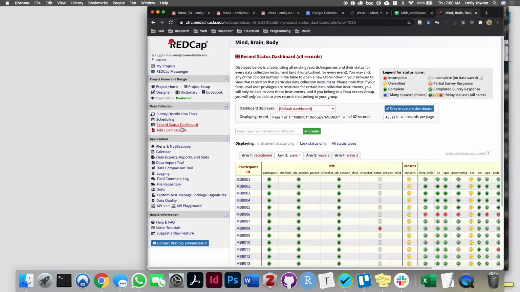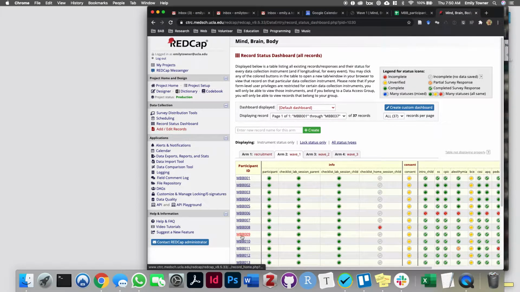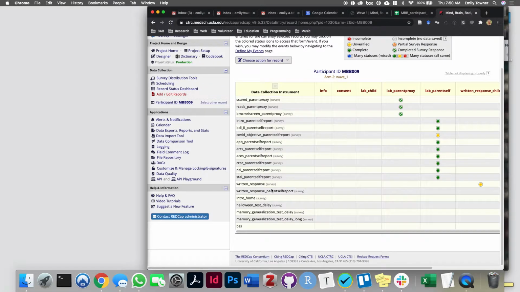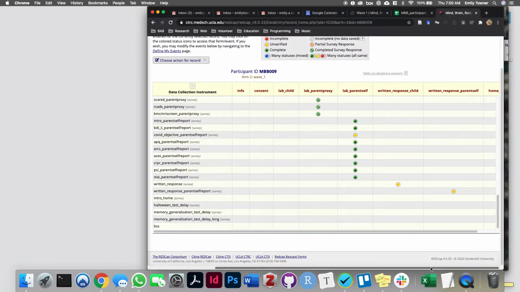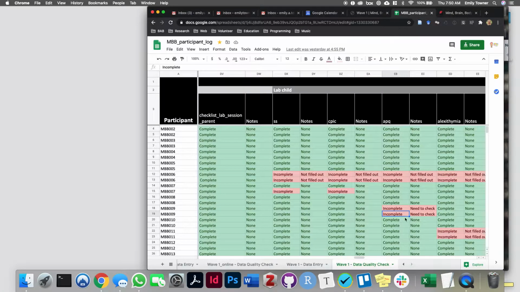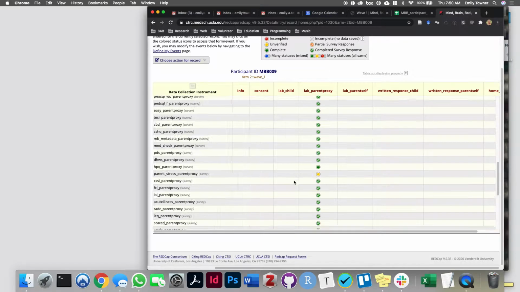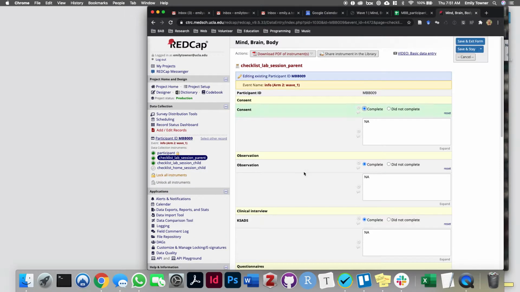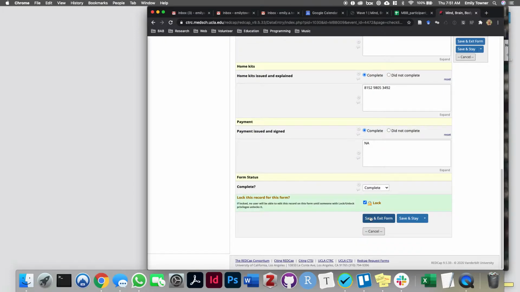So I'm going to click Record Status Dashboard once I've logged into the Mind, Brain, Body section. Then I'm going to navigate to the participant that I am doing the check for. So then the first thing I'm going to do as soon as I've gotten onto REDCap, and this is actually true even if all of the boxes here are complete, even if I didn't have to go, I'd still want to go into REDCap just to lock the questionnaires that we know are complete. So I'm just going to go in here and lock these.